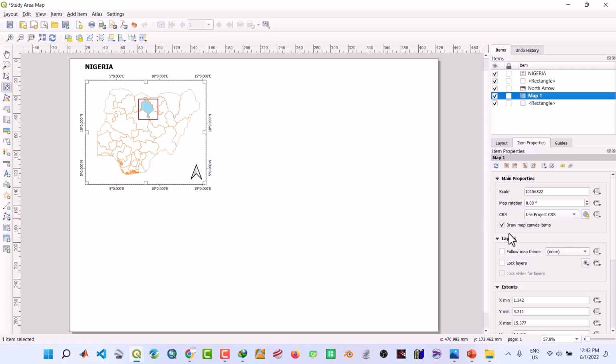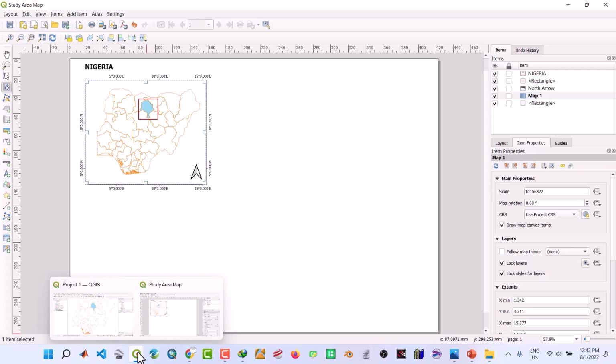So under this, we have to lock this area. We have to lock this. We've got lock areas, lock layers, and this. So we save. Now we have locked. Then let's go back to the second part.